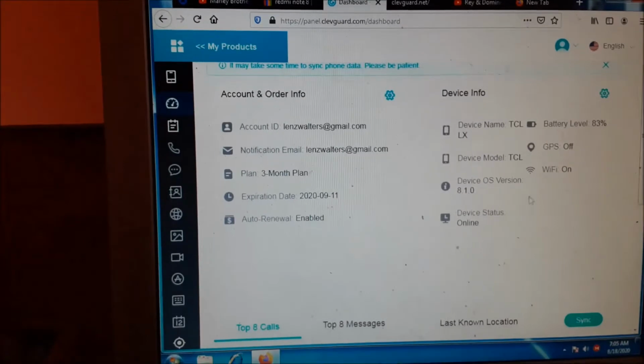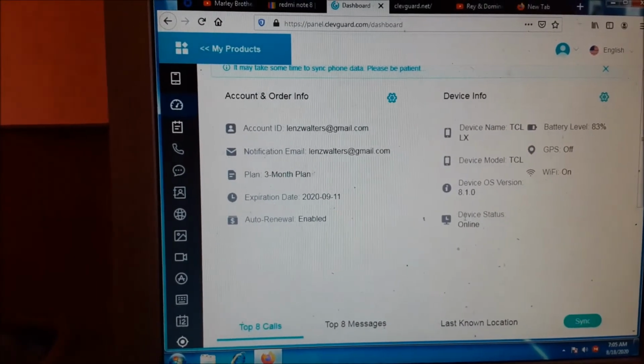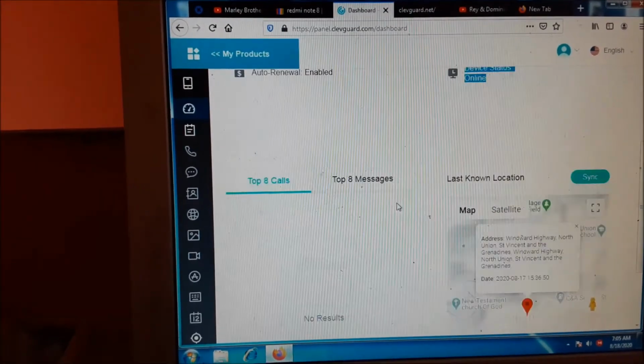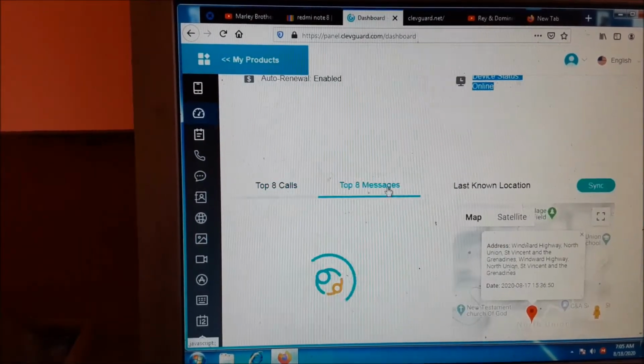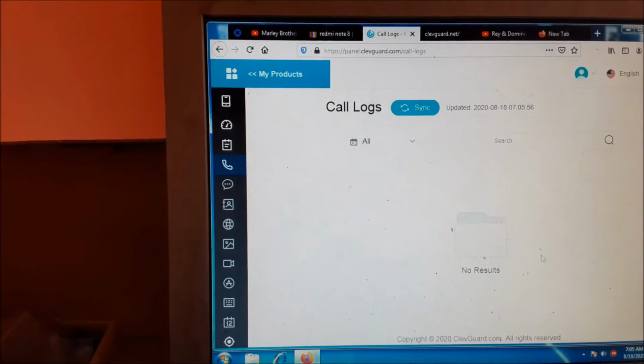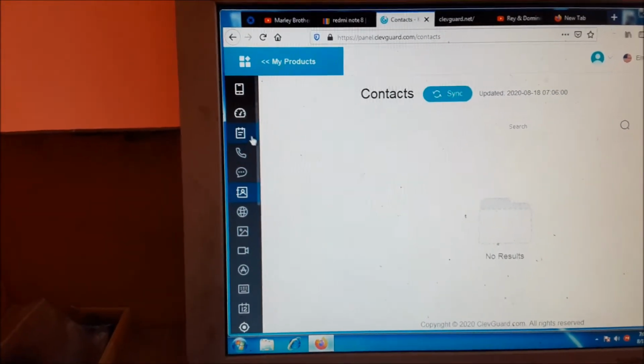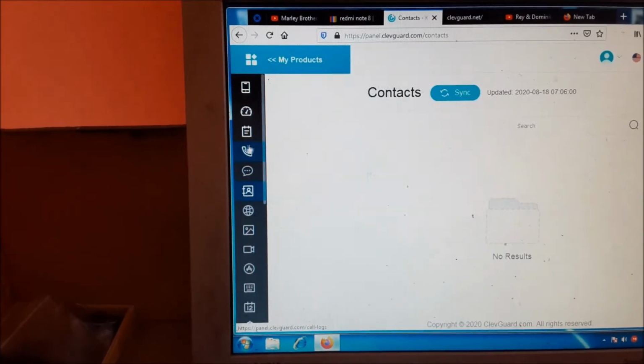So guys, with this monitoring platform, it also shows us that the device is online. It shows us the Android version. It shows us the location, the messages. It also shows us the call logs, messages and contacts, and a lot of different activities from apps.